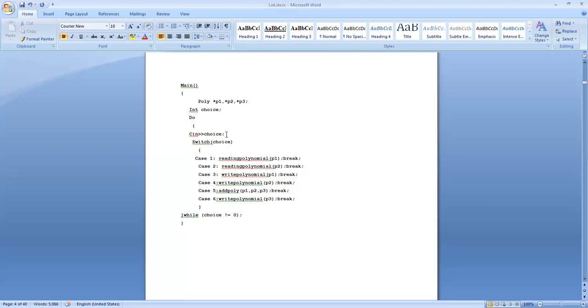When choice is given the value of 5, the accepted polynomials P1 and P2 are added and the result is stored in P3. When choice is equal to 6, the result value P3 is displayed. That's how we have it successfully. It's a do-while loop, and it is successfully repeatedly executed as long as the choice is not equal to 0.